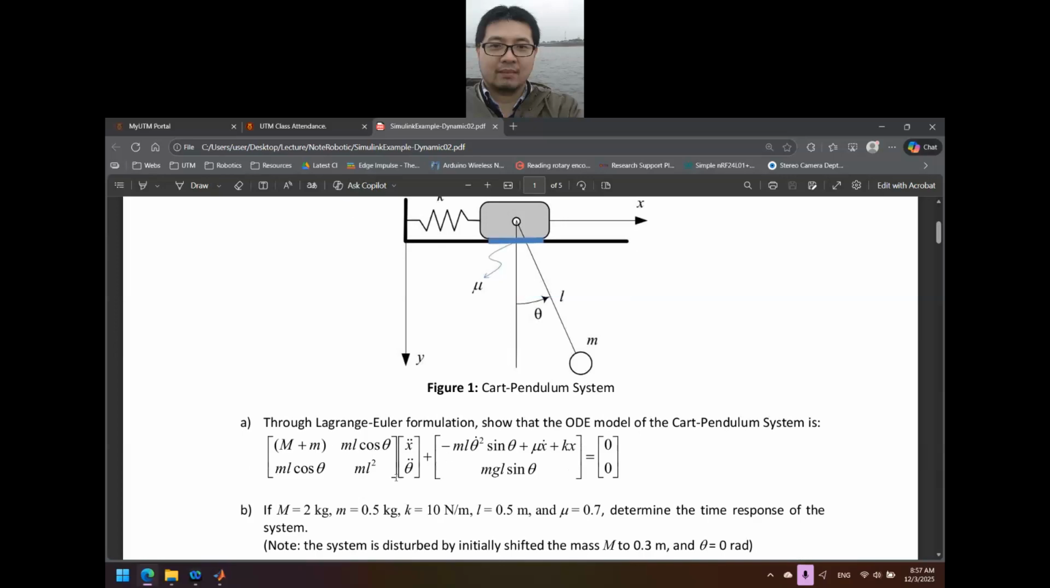It gives us a 2 times 2 matrix. That is the inertia matrix. As for this one, these are the Coriolis factors, combined with all sorts of disturbance and also the potential energy functions. And I think also the mg, so there is a gravitational effect in it as well.